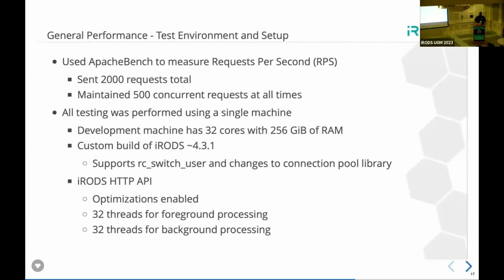As for general performance, we ran another test. We used Apache Bench to measure requests per second. In this test, we sent 2,000 requests total, and we maintained 500 concurrent requests at all times. This was all done using a single machine. This machine had 32 cores with 200 plus gigs of RAM.